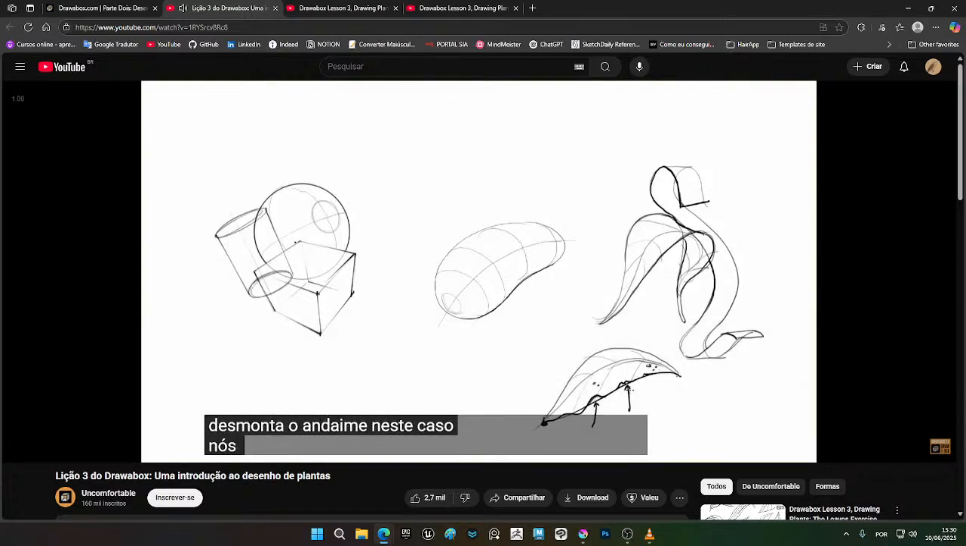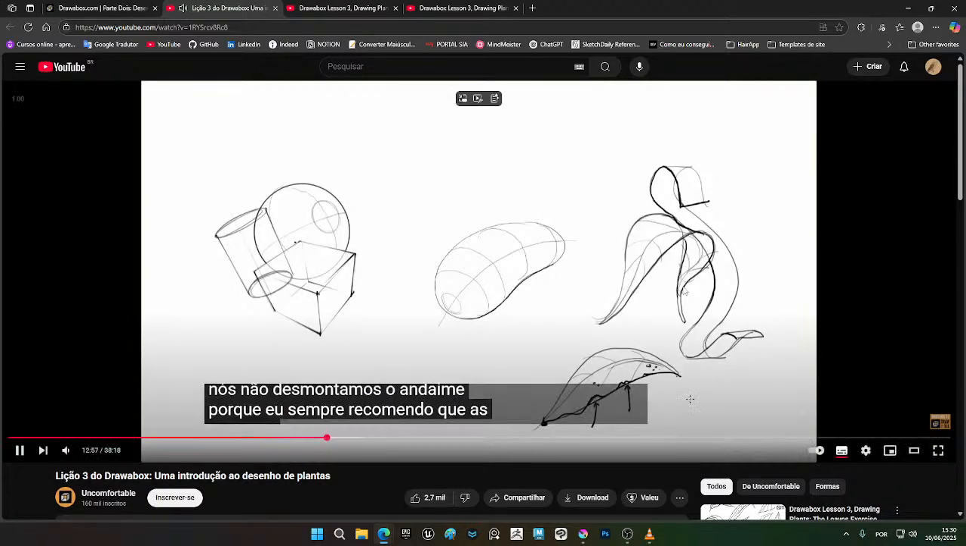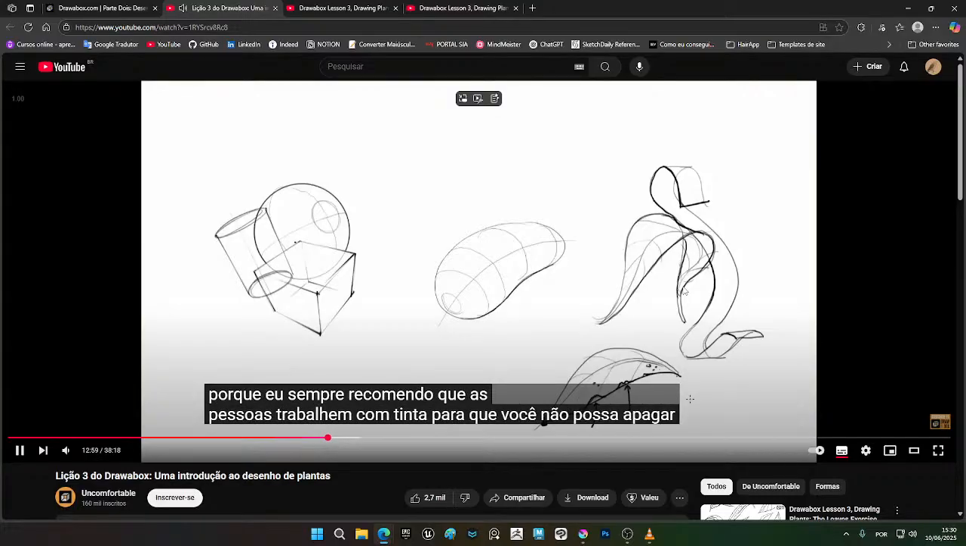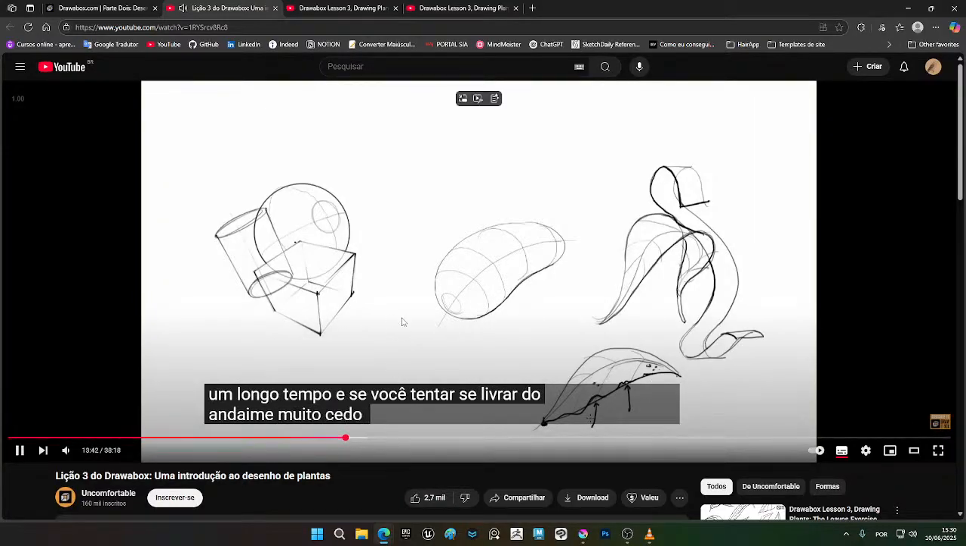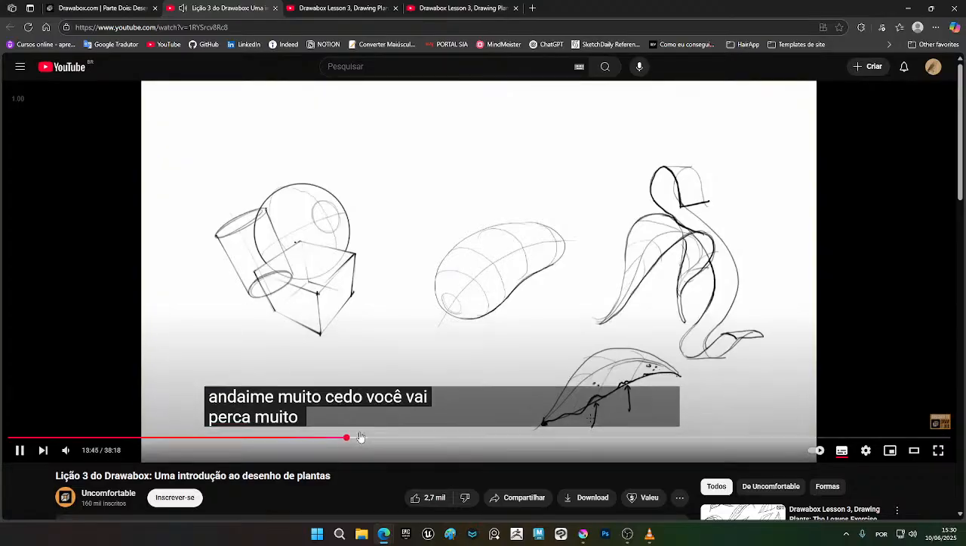In this case, we don't take the scaffolding down because I always recommend that people work in ink, so you can't erase that. But the main thing to remember here is that we aren't after pretty drawings. We're not doing any of this to draw a beautiful drawing so we can pin it on our fridge. Rushing to polish too early, you're going to miss out on a lot.